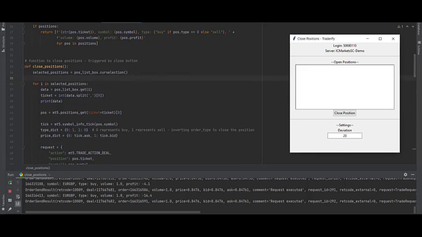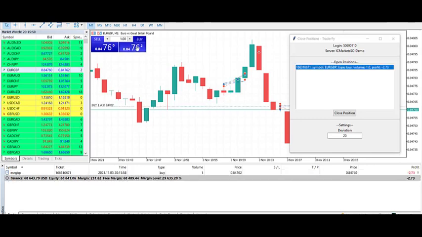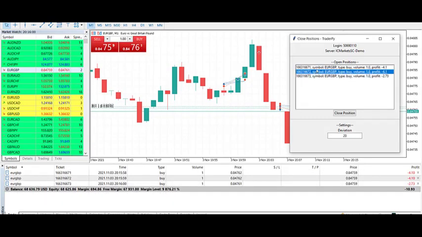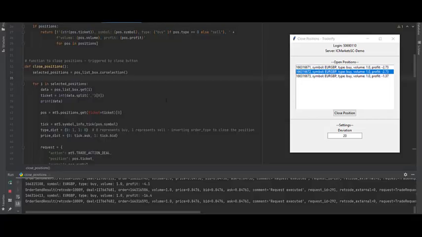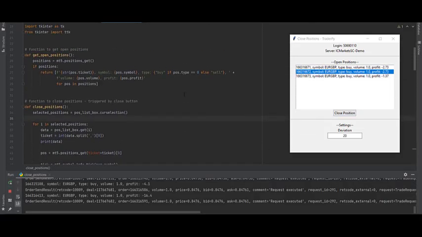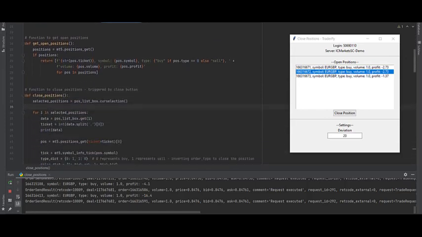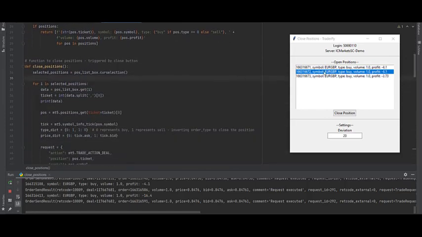Right now I don't have any, so let me open a few more. So the close button will trigger this function here that is looking at the blue selected lines, and based on which one is highlighted, that position will be closed.